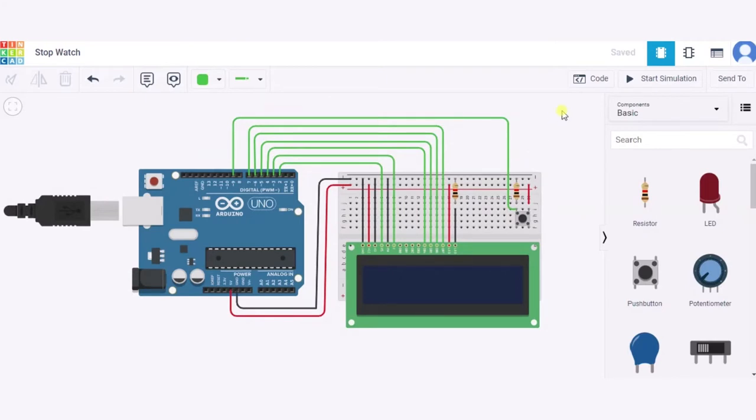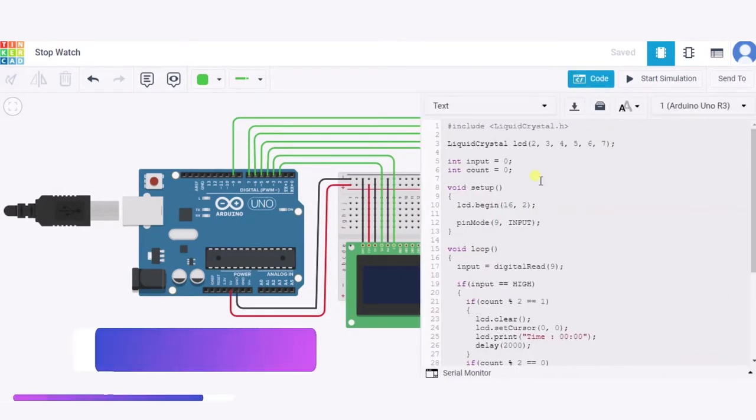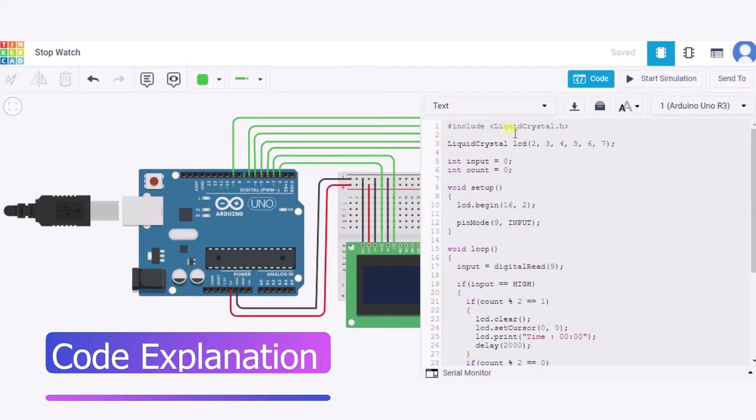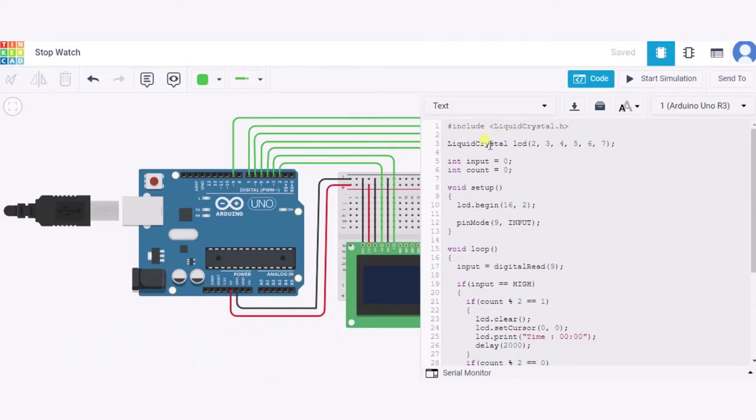Now let us see the code. So this is our code. Over here, first of all, we have included one header file for the LiquidCrystal library. After it, we have initialized an array named LCD with pins 2, 3, 4, 5, 6, and 7 of this Arduino, to which we have connected the same. After it, we have initialized two variables, input and count, to 0.